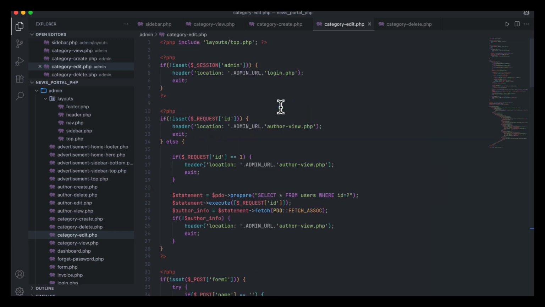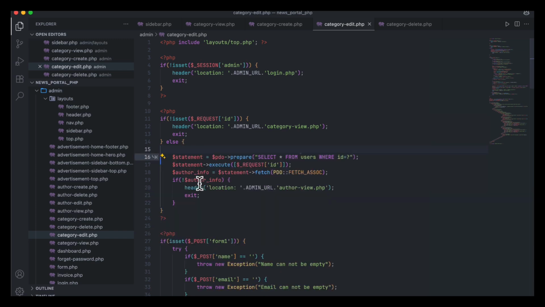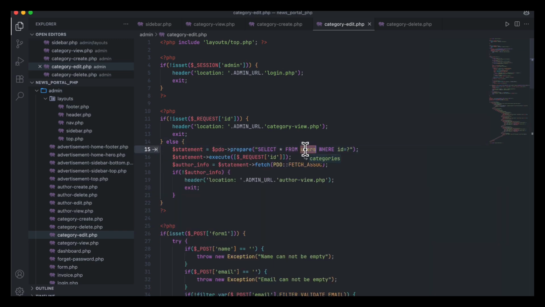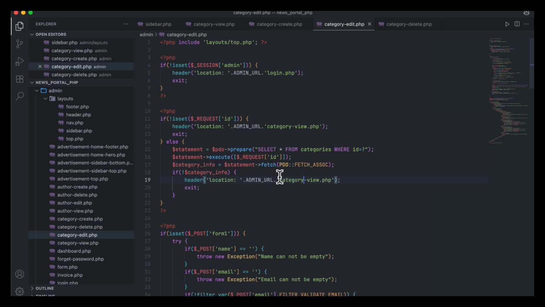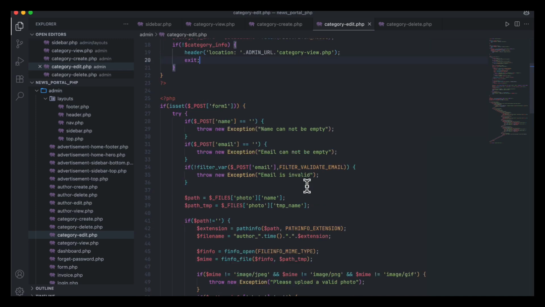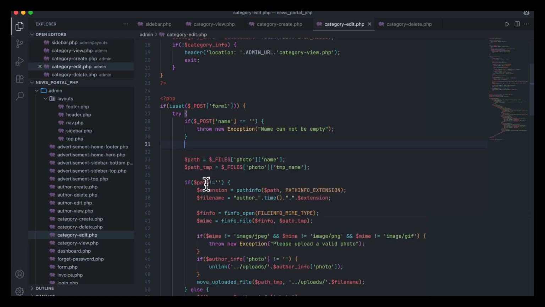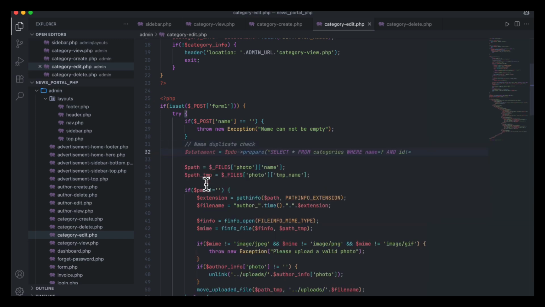So in this case, what I will write, you see this is the author view, but here it will be category view. And I will check if there really not, this one is not needed, remove it. So from the categories table where id equal to this, and I will check it category info. If I do not get any info, then category view.php, so that is good, and nothing to change here. So name, and here I will write name duplicate check.